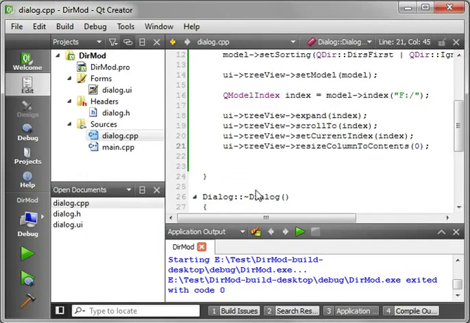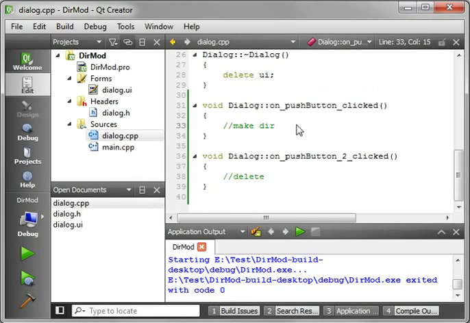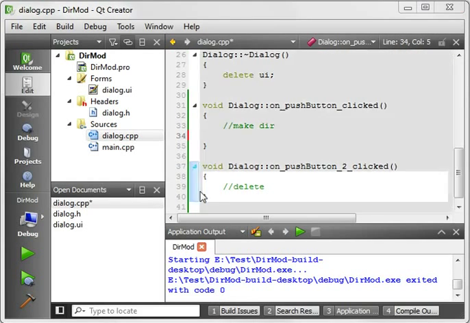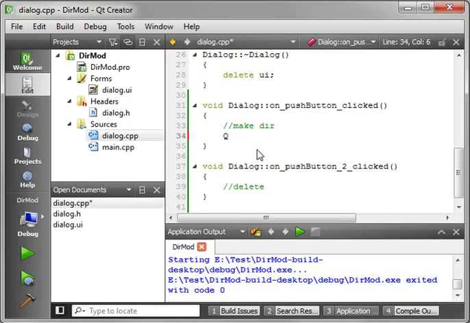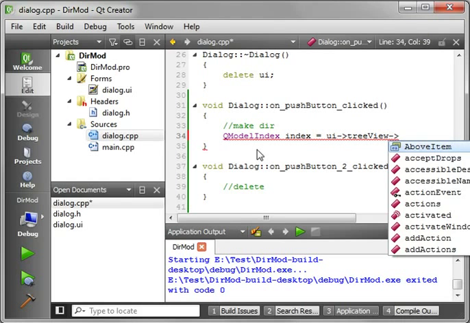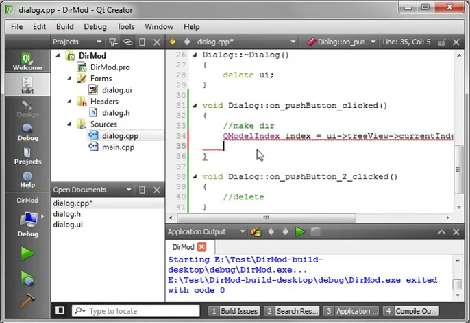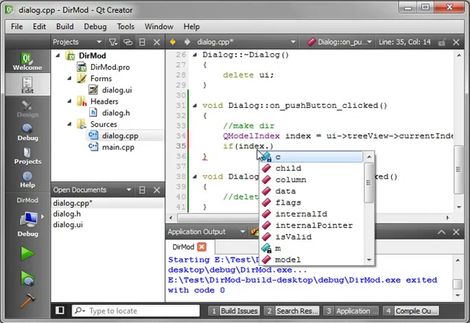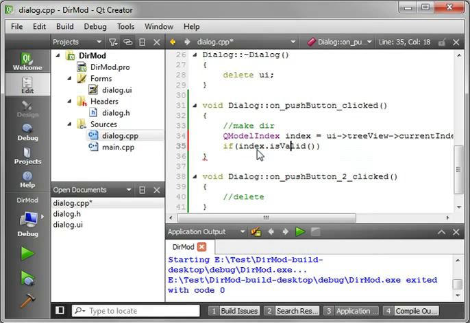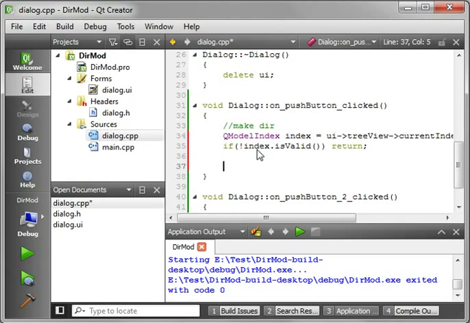So let's go in here, and what we want to do is be able to create directories. So we'll say QModelIndex index equals ui->treeView->currentIndex. And we want to make sure we have a valid index. So we say if not index is valid, then return. So if we don't have a valid index, then we just jump right out of there.